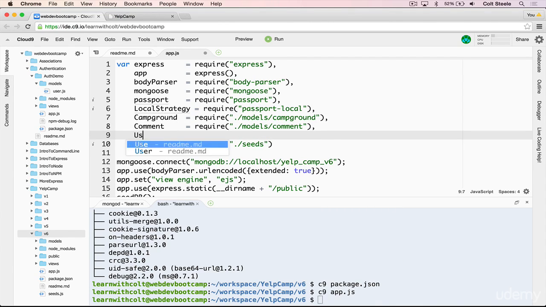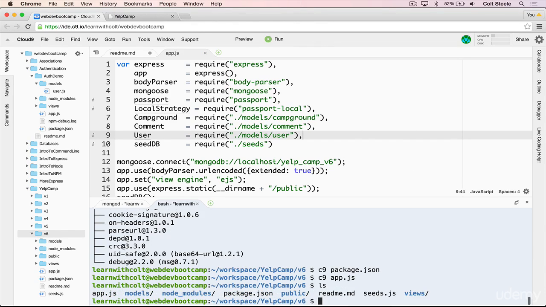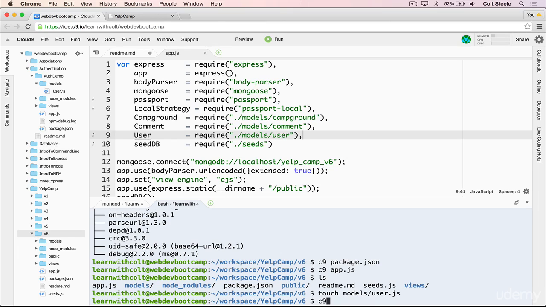So we can actually start with that. User equals require ./models/user, which of course will crash right now if we try and run this. So let's make the user model. So that needs to go inside the models directory right here. We want to make a file, models/user.js.